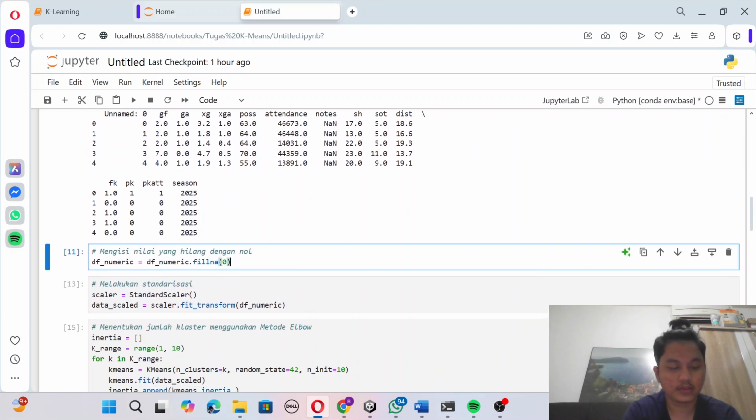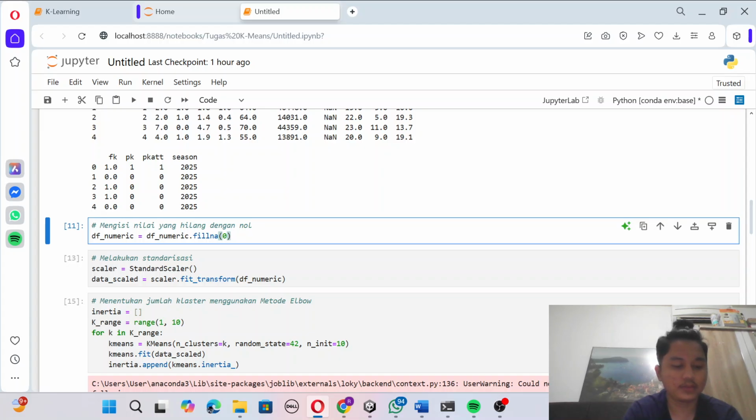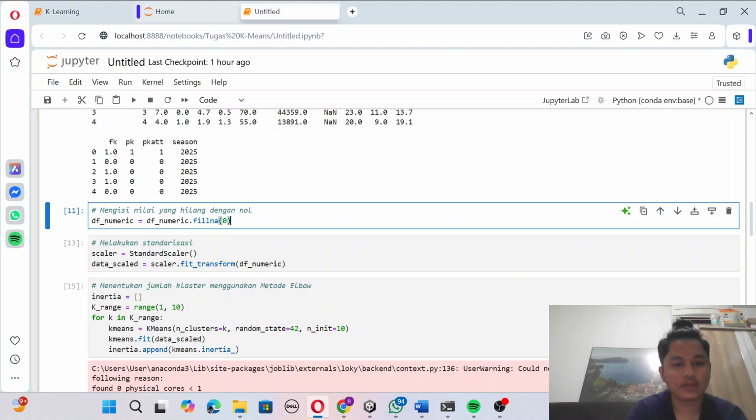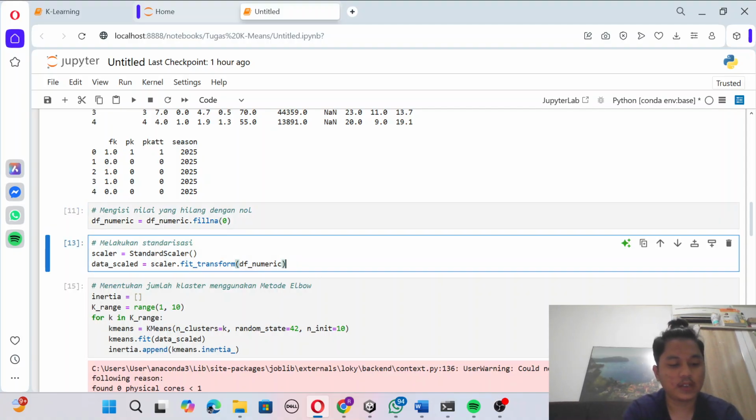Next, handling missing values. This code replaces any missing values or nulls with 0 to avoid errors during scaling. Next, standardizing the data. Standard scaler transforms the data so each feature has a mean of 0 and a standard deviation of 1. This ensures all variables have equal importance.